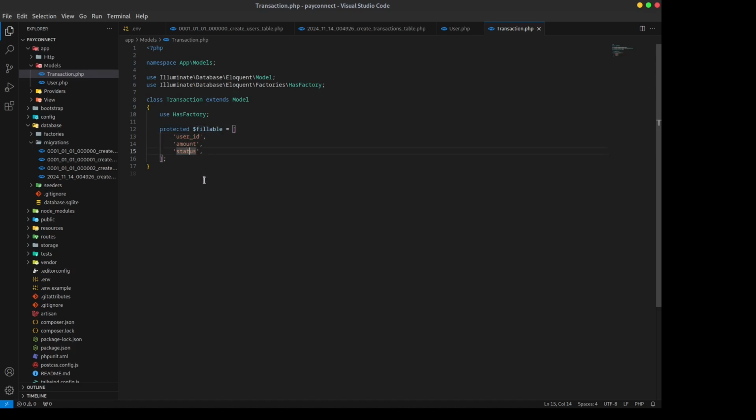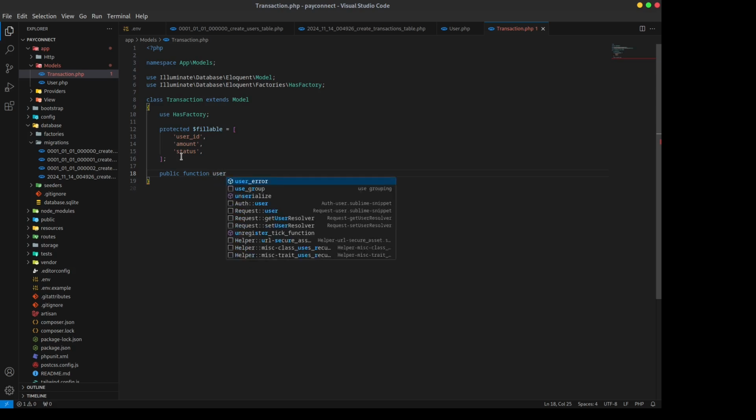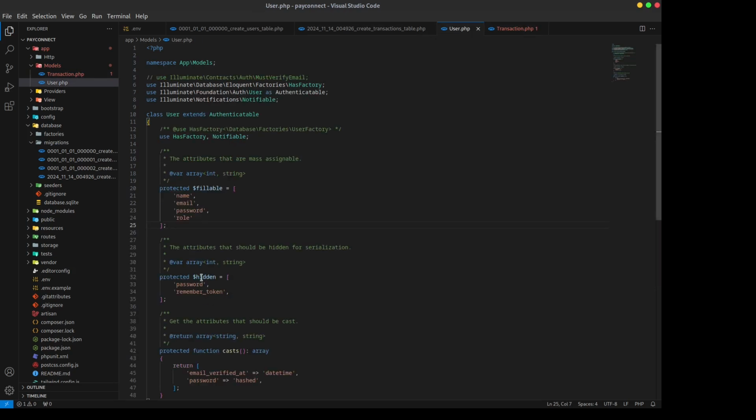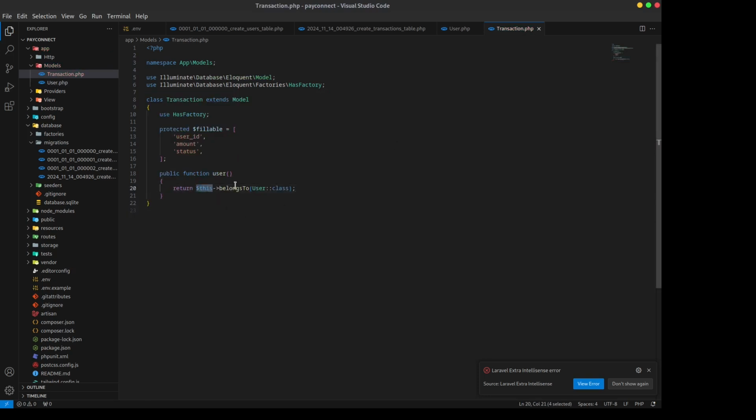Next we have to define the relationship to the user model. A transaction belongs to a user. Each transaction belongs to a user. To do that, we need to have the public function. We'll call it user. Inside this, we are now going to return this. You can see this belongs to user, that is our user model. This shows that a transaction belongs to a user. That is the essence of adding this relationship.